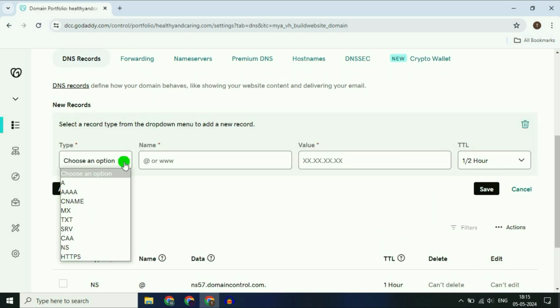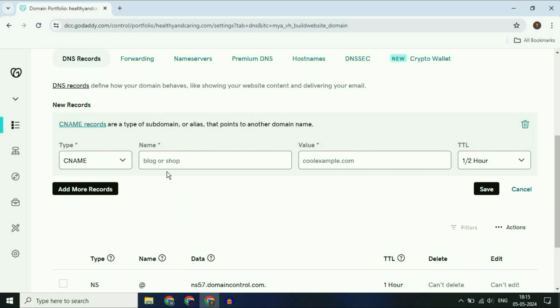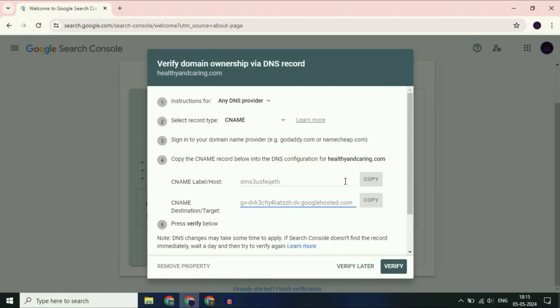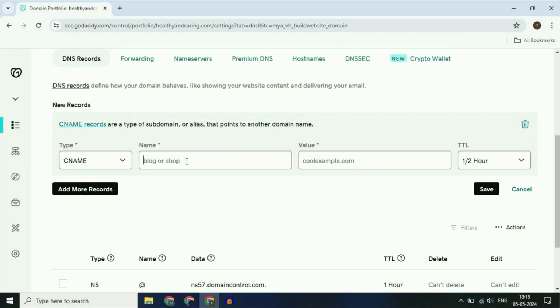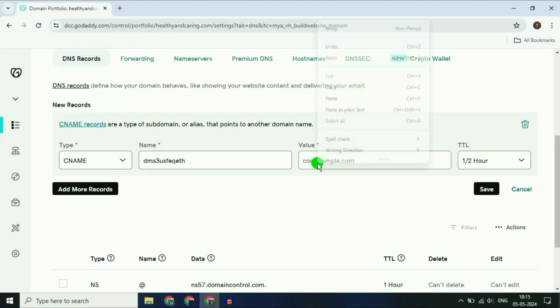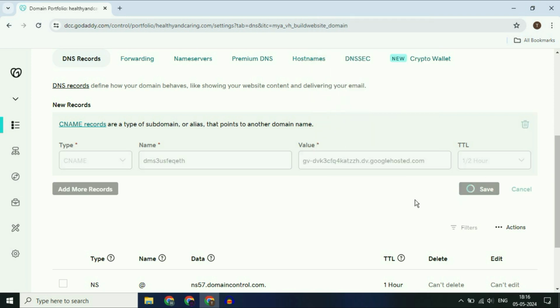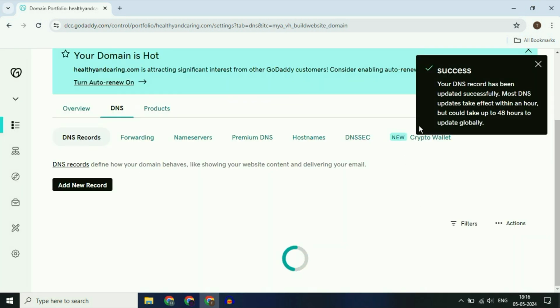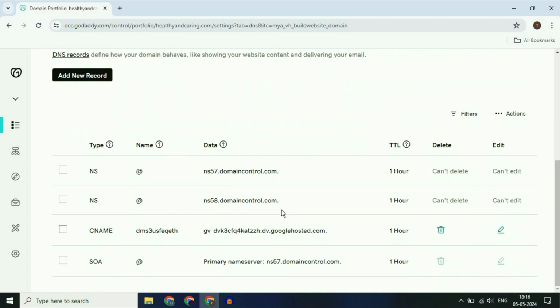In the type section, select CNAME. In the name column, enter the first address, copy this and paste it here. Now in the value section, copy the second address and paste it here. That's it. Click on save. Successfully added, as you can see.